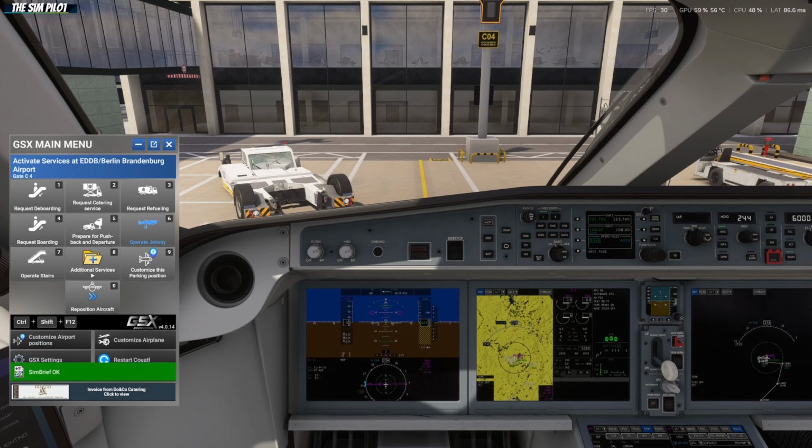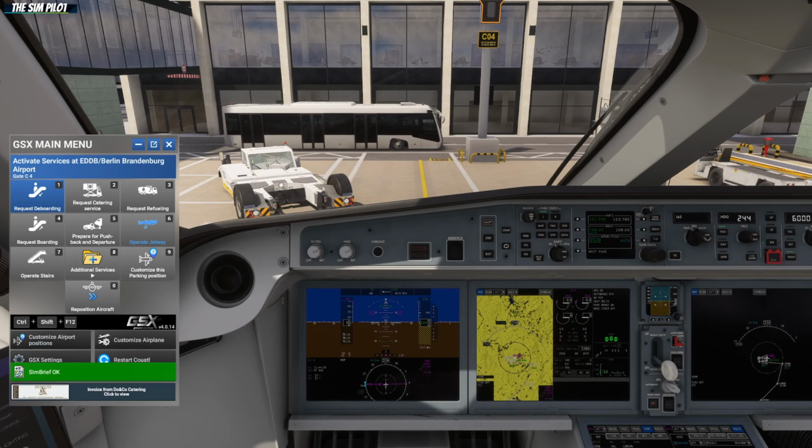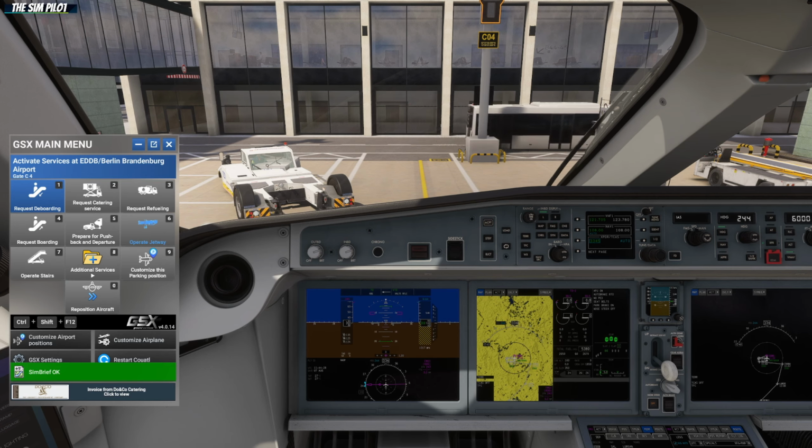Croatia 4409, Berlin ground, pushback and engine start approved. Face east. We are required to face east, which is fine, which means tail to the left, nose to the right.